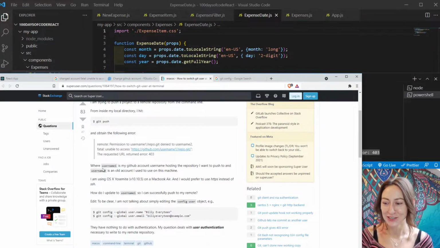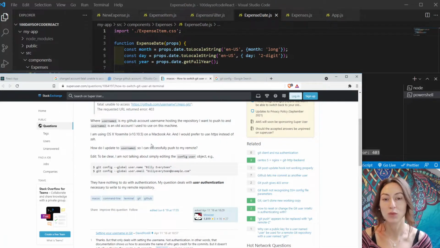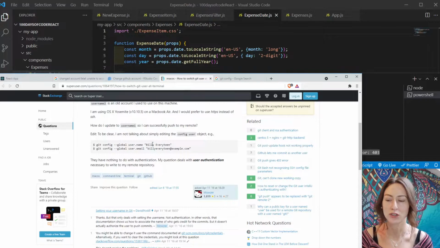Let's go. So where username 1 is my GitHub account username hosting the repository I want to push to, and username 2 is an old account I used to use on the machine. He's using macOS, I am on Windows, but that's okay. So we'll just keep on reading. Some commands may be different on Windows and on Mac, but none of the Git ones are, as far as I know. They're not. So we'll just keep on going.